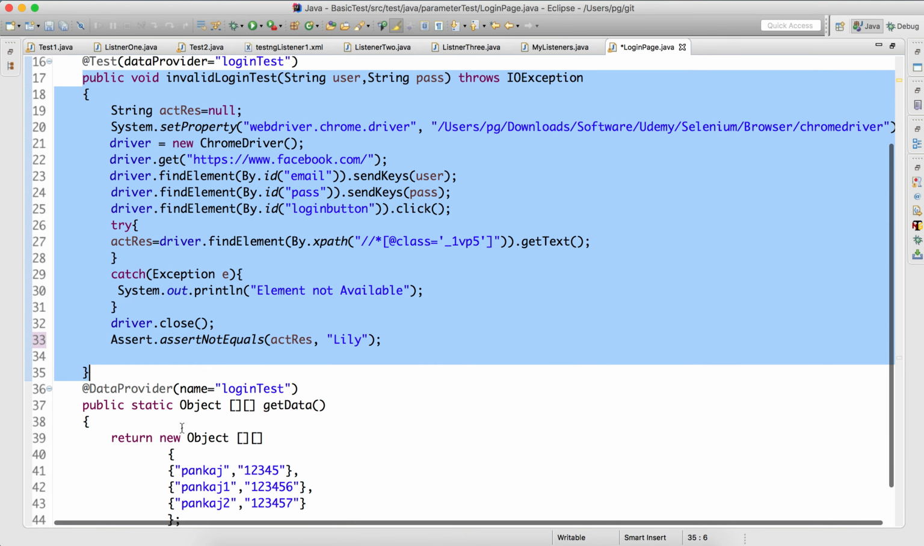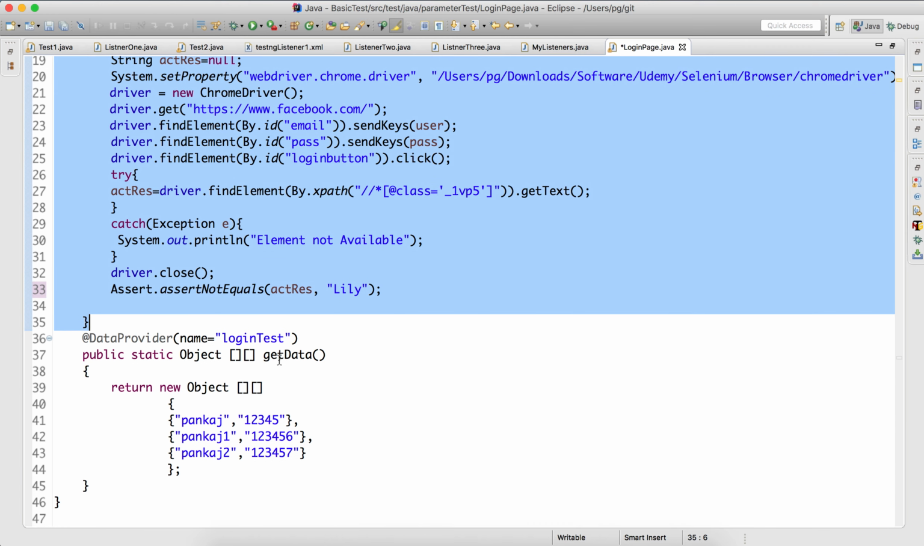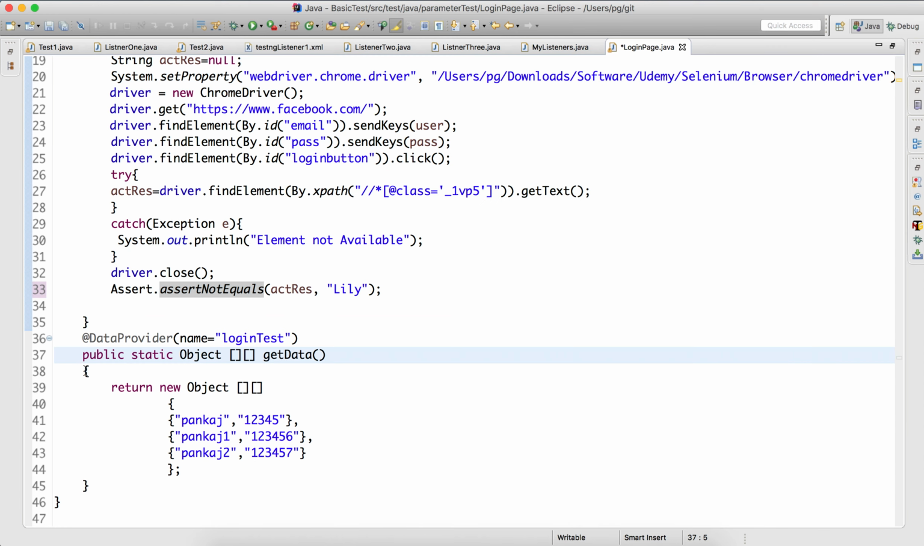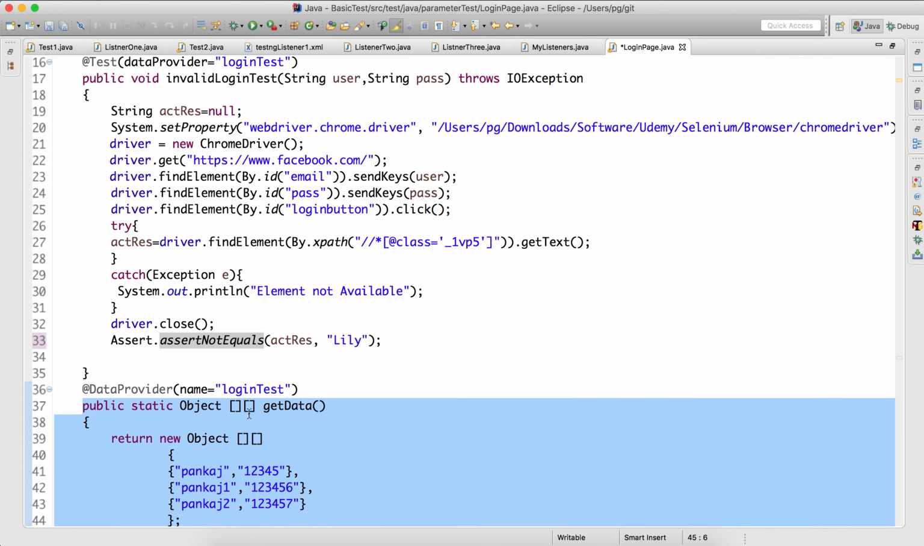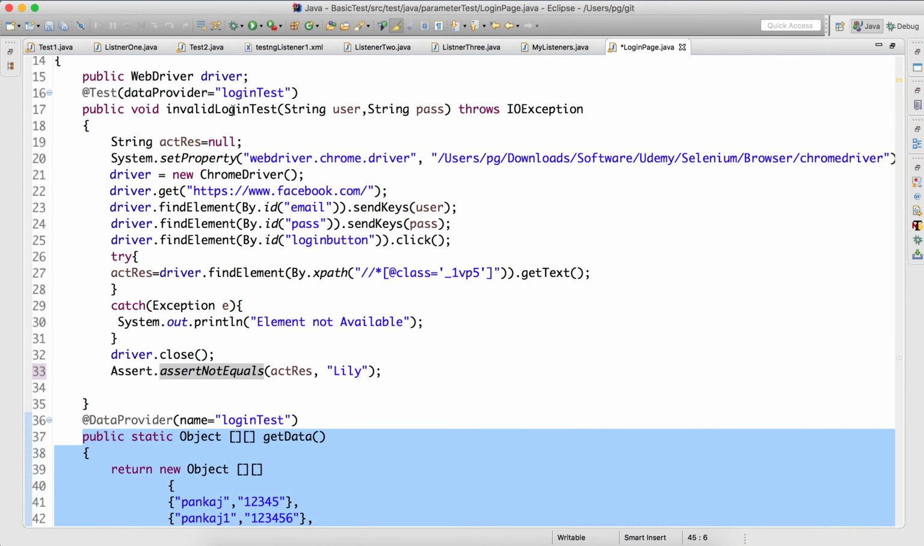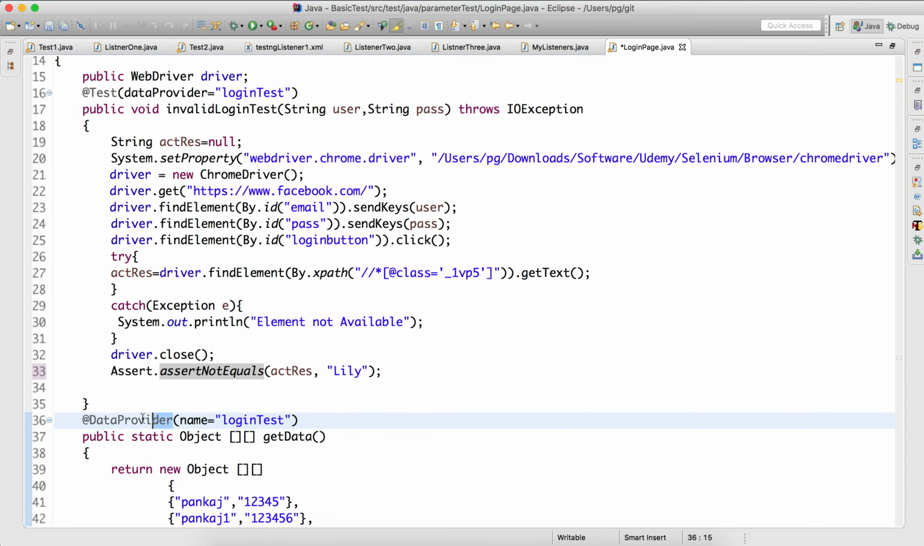Now here is another method called get data, which is a simple 2D object array that will return these three data sets. Okay, Pankaj 1 2 3 4 5, Pankaj 1 1 2 3 4 5 6, then Pankaj 2, this input. Now how do we connect this method and that method? Using data provider. So I'll use @DataProvider and give the test name. I'm just giving login test. You can give any name, no problem.